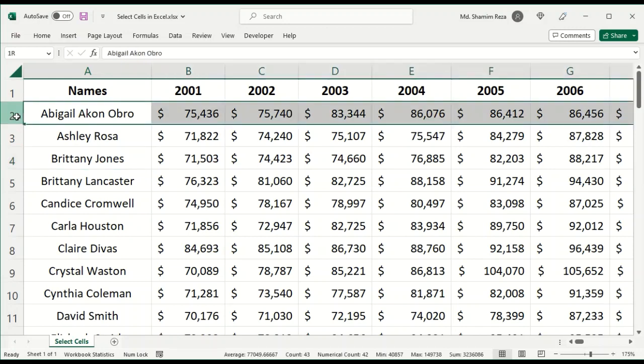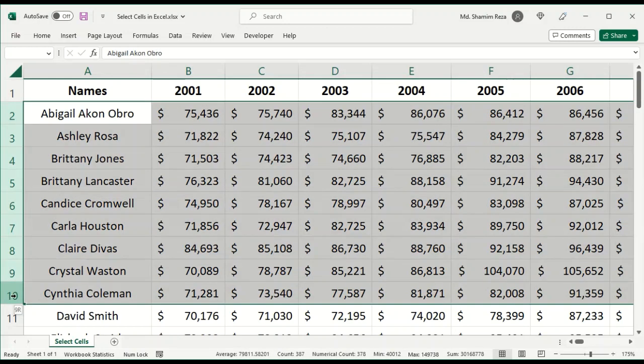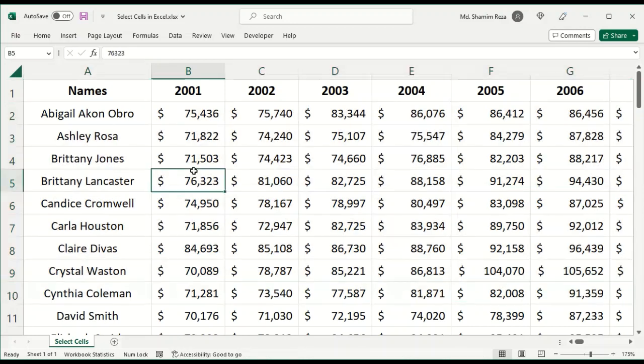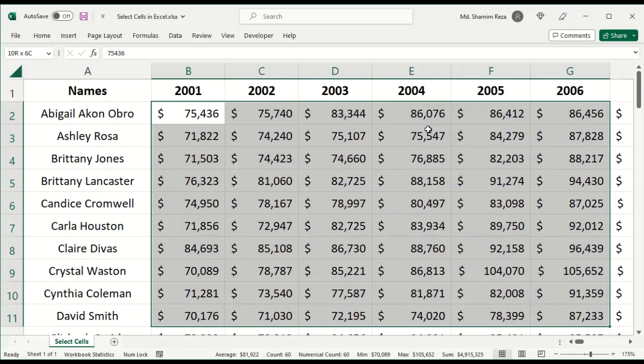Select row 2, then hold the shift key, select row 10. This will select all the rows in between. Same goes for selecting multiple cells. Select cell B2, hold the shift key, select cell G11. This will select all the cells in between.